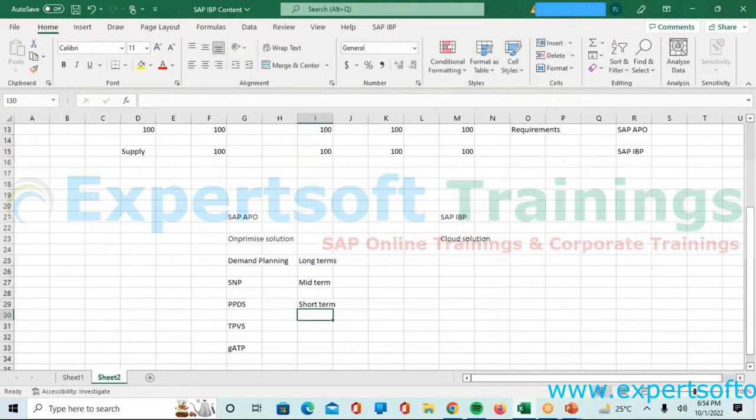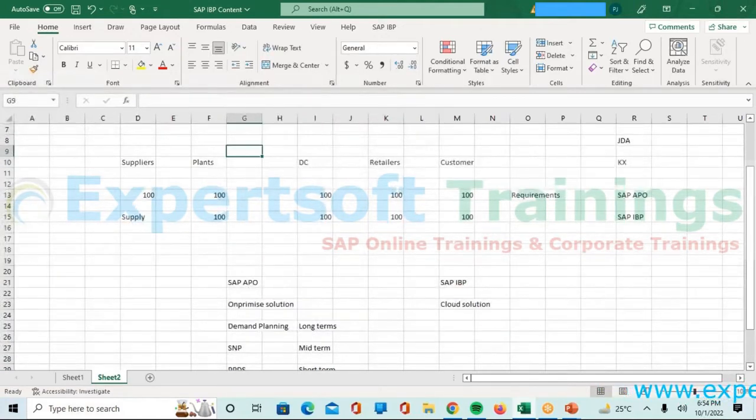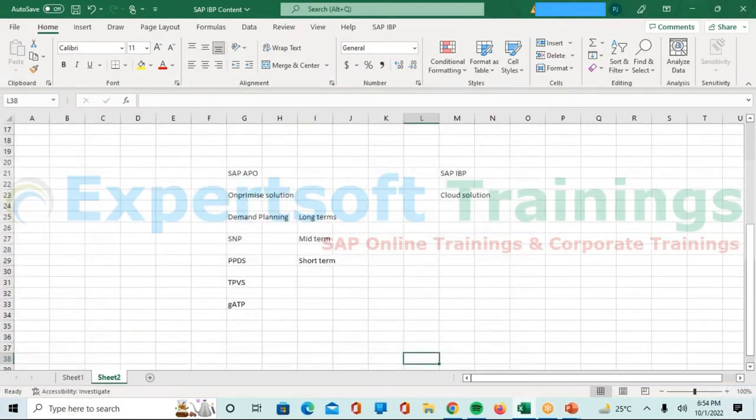And TPVS is about the nodes we have. Here, if you see the plants, suppliers, DCs, and retailers or customers, these are all nodes in the supply chain. So TPVS is about moving products from one node to another node. Suppose I want to shift 100 products of P1 from manufacturing plant one to DC1. At the same time, I need to plan to move another product also from the plant to DC1, but I need to wait for one more day.